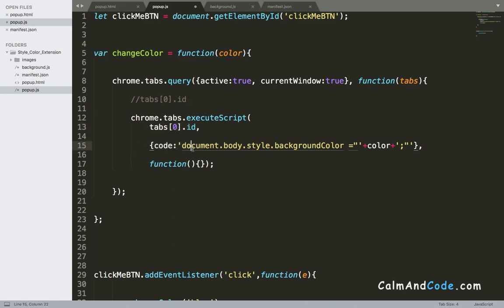And then the code is just document.body.style.backgroundColor, and the background color will be changed to whatever color you passed. In our case it is the blue color.